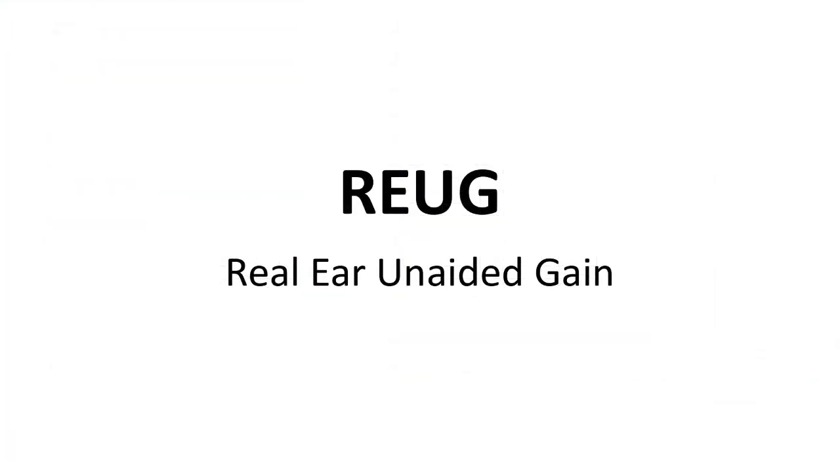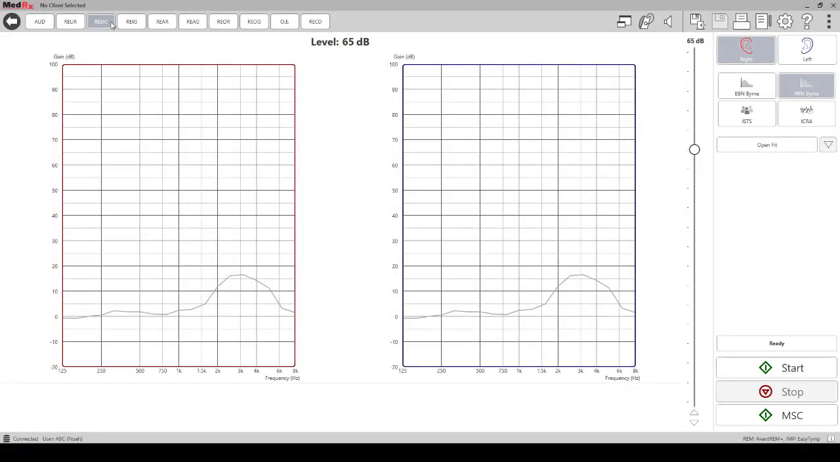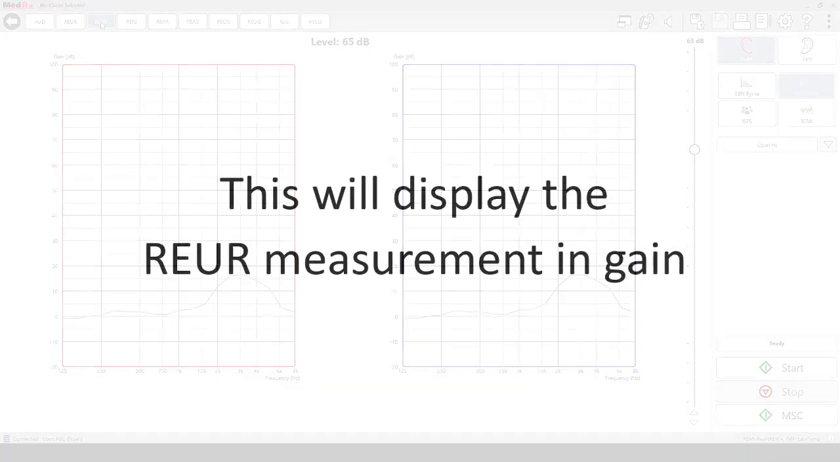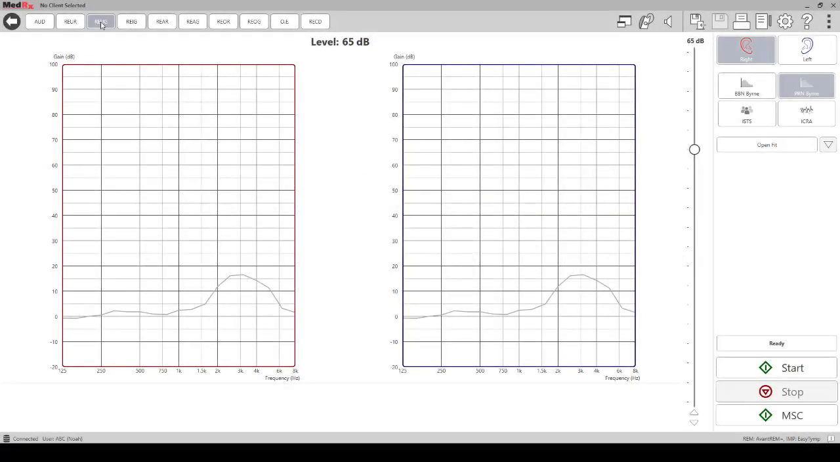REUG, RealEar Unaided Gain. You can review the test results in gain by selecting the RealEar Unaided Gain tab or REUG. This will display the REU measurement in gain. The response takes into account the patient's RealEar characteristics and compares it to KEMAR.